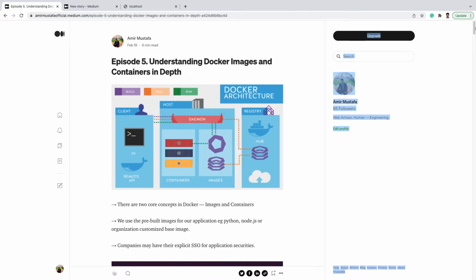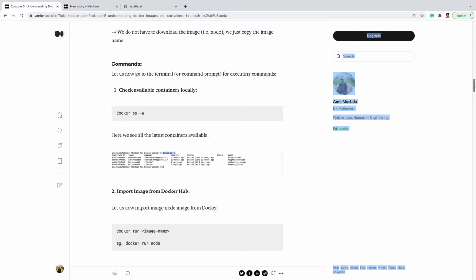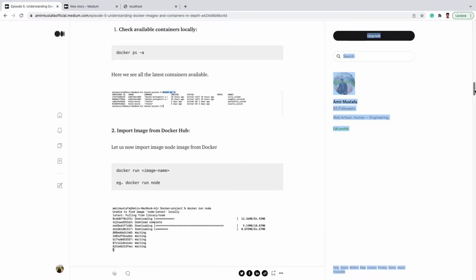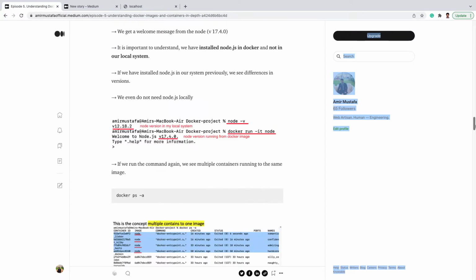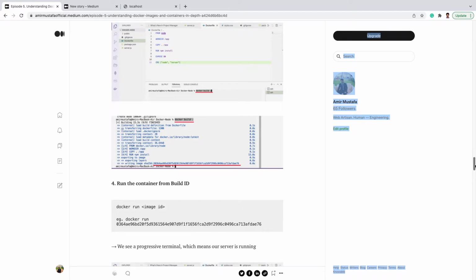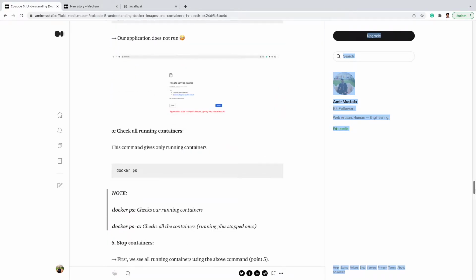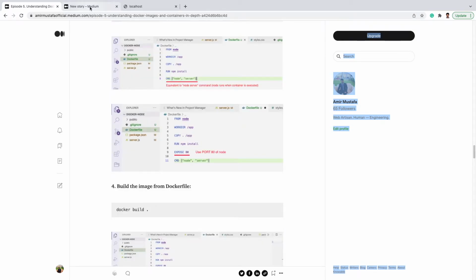Suppose you haven't seen it, the basic thing we need to see is that there are certain commands which we use. Every command does something: docker ps checks the list of containers, docker run image creates the container, docker ps -a gives all the containers in our local machine. There's interactive mode. Docker build . creates an image from the Dockerfile. We will do everything in today's video also, but the concept is about the image.